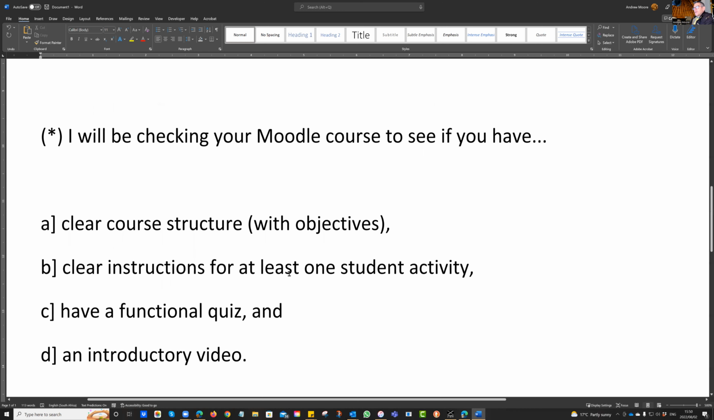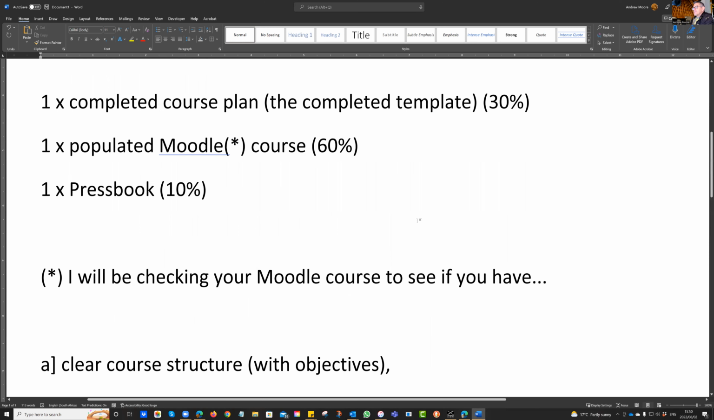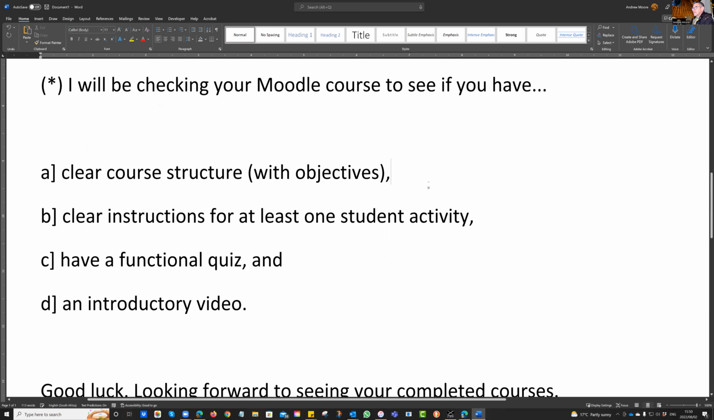So if we're going to make these 60, let's do this. We've got 60 here. It's got to add up to 60. So let's make clear core structure, I think we'll give it a 10. Another 10. A functional quiz is quite a lot of work. We'll make this 20. And we'll make this 20.